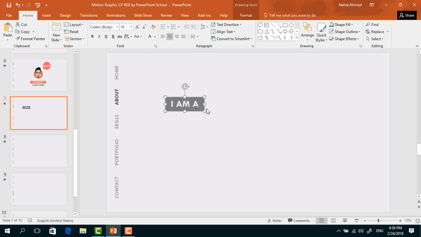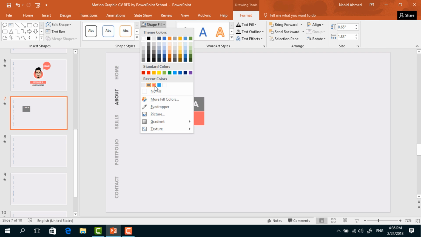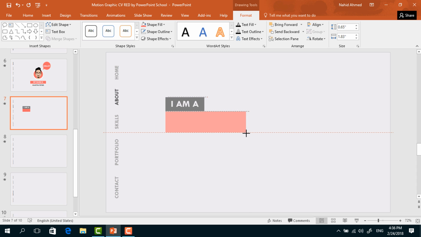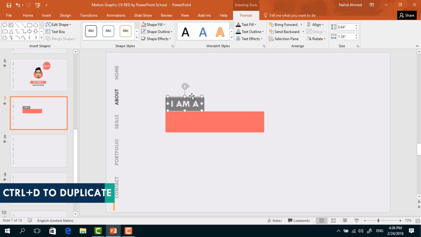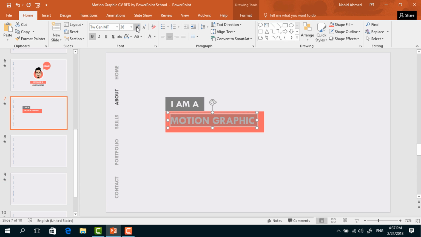Then we have to make a duplicate of this rectangle, bring it down, make sure there's a small gap, change its color from shape fill, increase the size of this one, select the previous text box, press Ctrl D to make a duplicate, bring it to here, increase the size of it. Here I'm typing motion graphics, select all the text, make it a bit bigger and change the size of this rectangle from both sides.